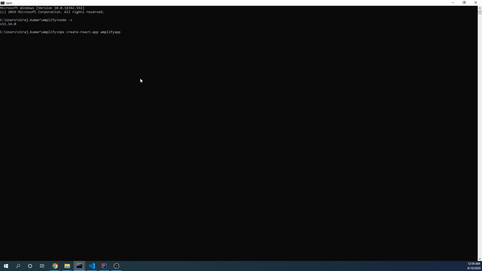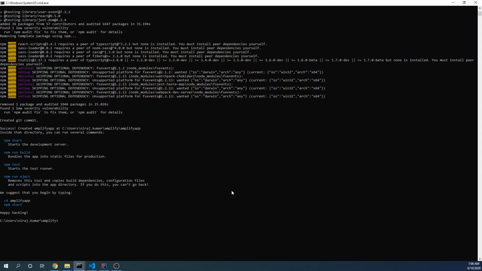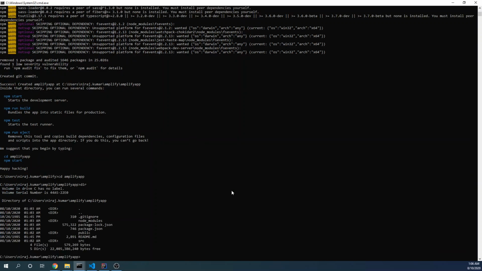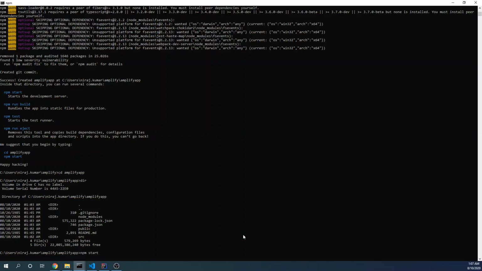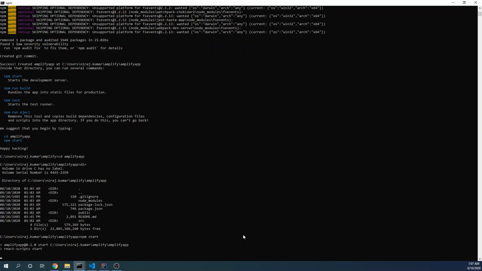Wait for this application to be created by the npx command. It will take a while. Once the application is created, you can cd in with the application name, Amplify app, and you can find some directory structures and default files created. The important ones are src and package.json. This is just a default React application. You can just run npm start to double check that the application we created is able to run in a browser.